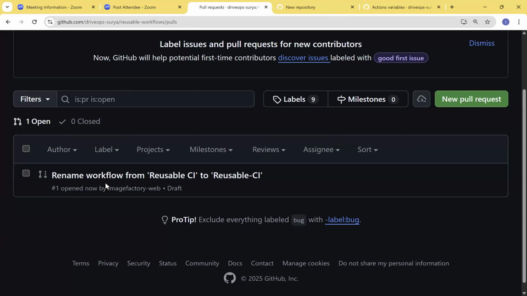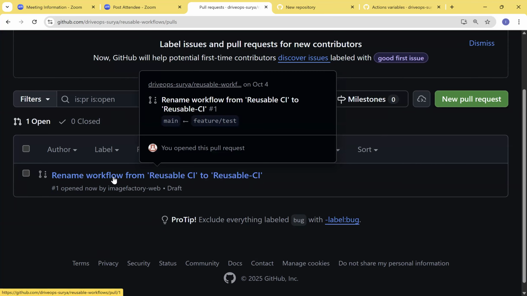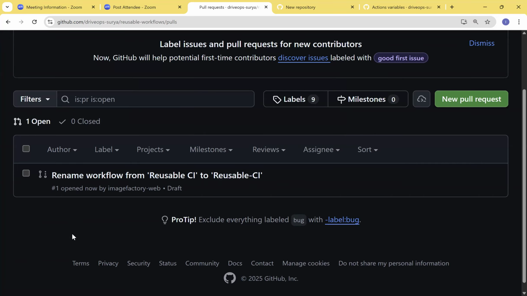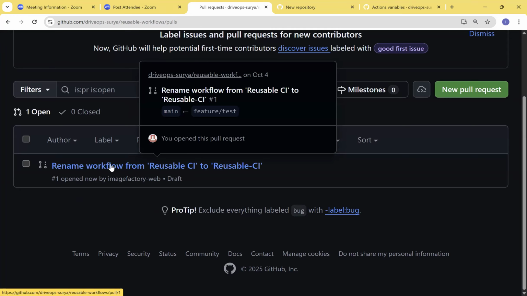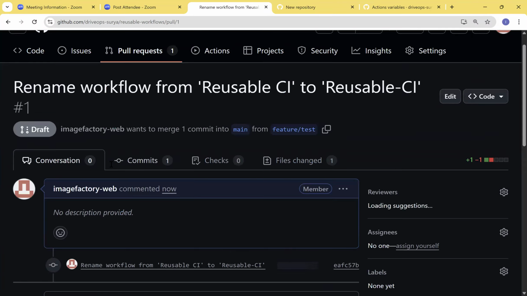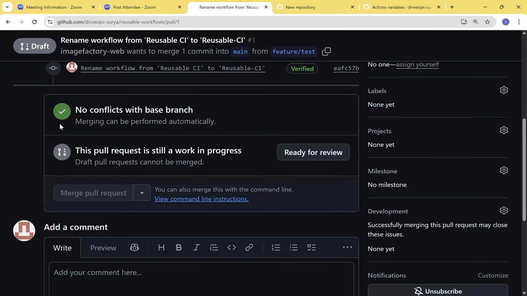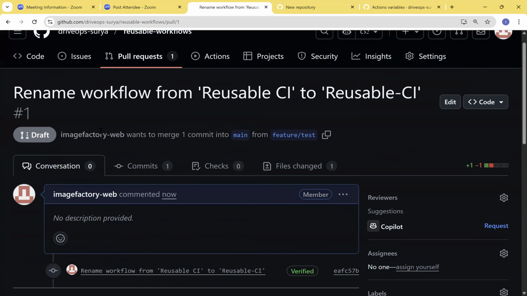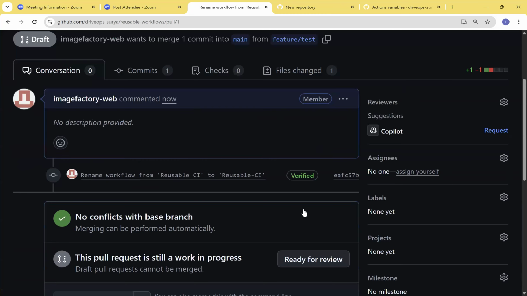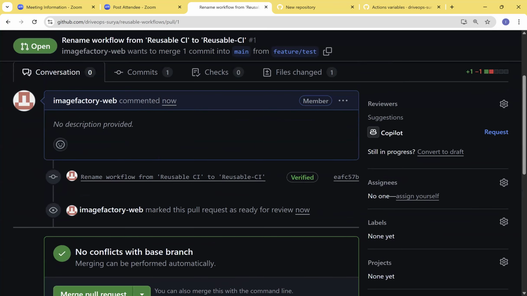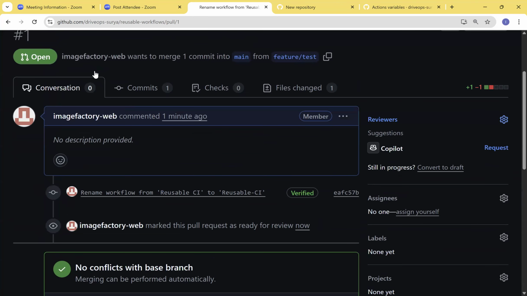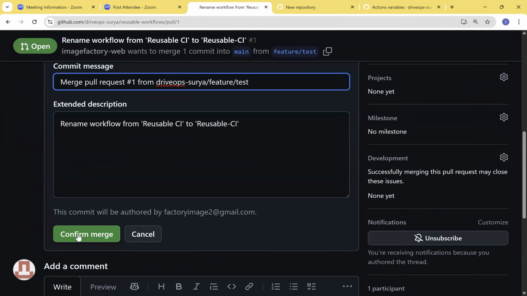Someone will approve, a lead or manager. Once approved, his change will go first, keeping all the other features below. For the next release, whoever is developing this feature, if he's ready, he'll click on ready for review. Then assume one of the reviewers approved, and then you create a merge pull request and confirm merge. Then you release your change.